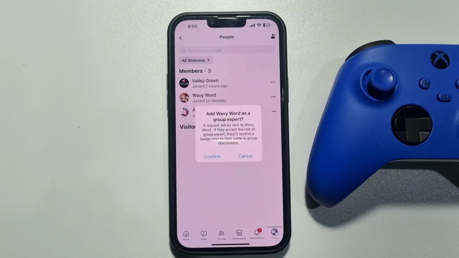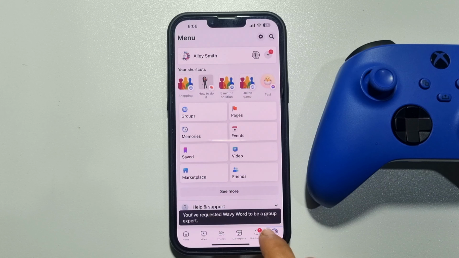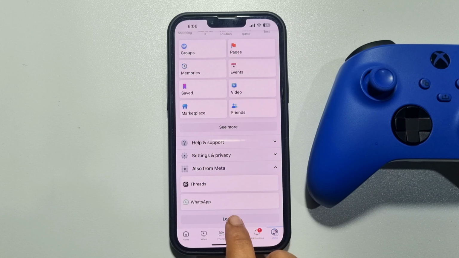A request will be sent to the account. If they accept the role of group expert, they will receive a badge next to their name in group discussions. Tap on Confirm. Once the request is sent, now I'm going to that Facebook account.